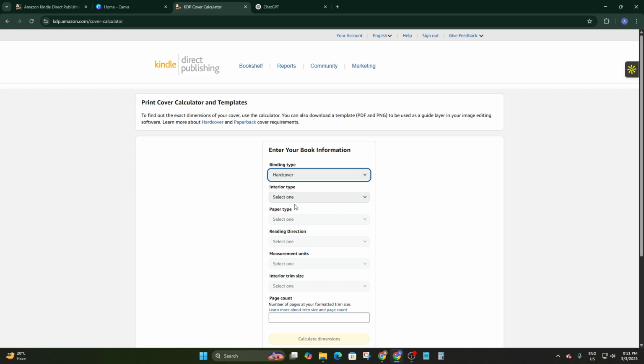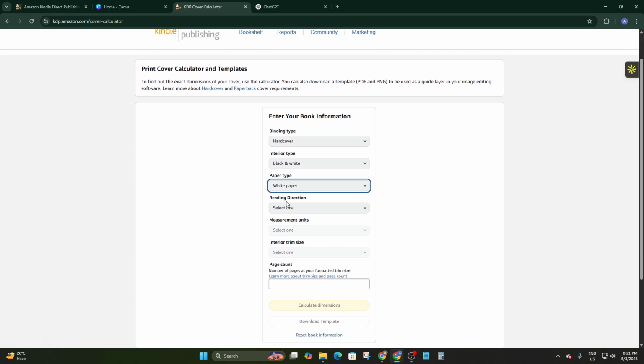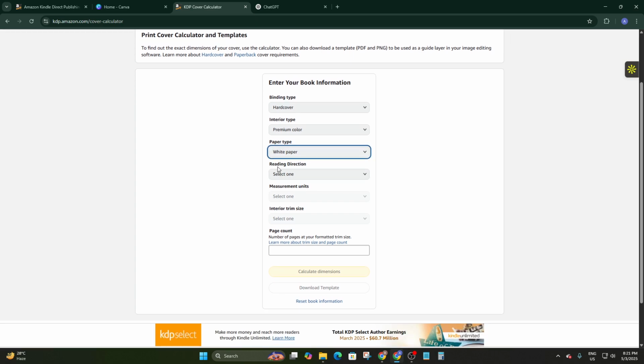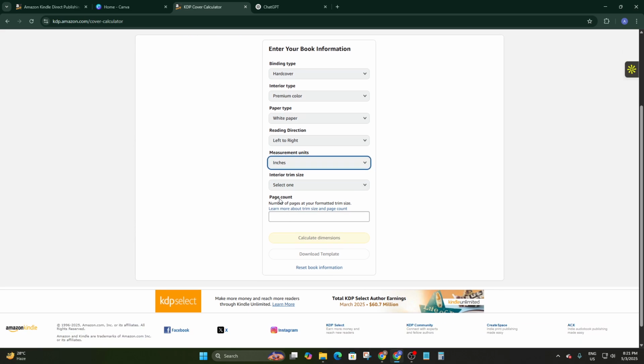Then the interior type here, you can select black and white. Then paper type here, cream paper or white paper. I'm going with the white paper, or you can go with the premium color. Now white paper. Then reading direction here, left to right. And measurement units, you can select inches. And interior trim size, we can select 6 by 9 inch.